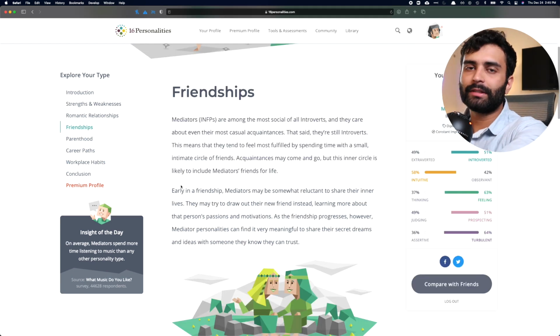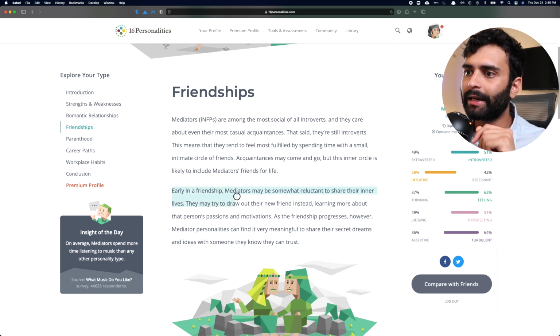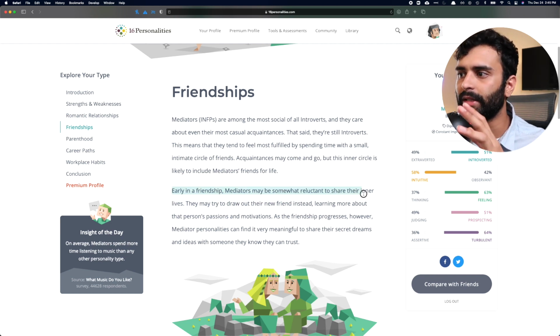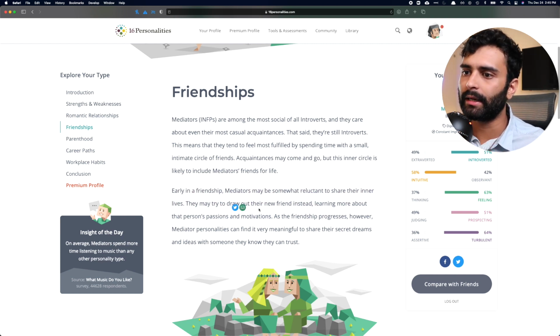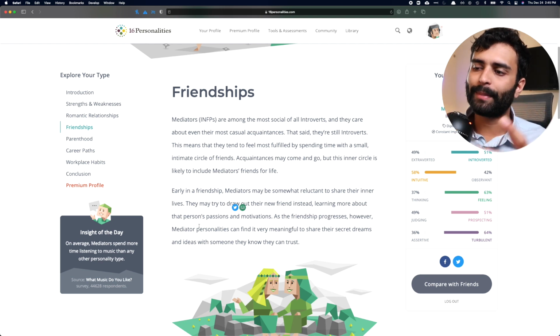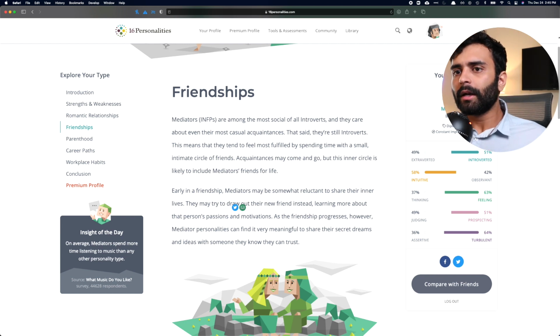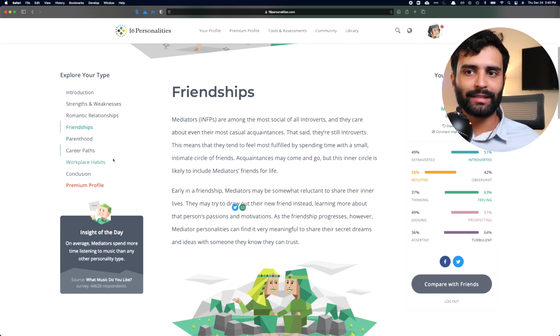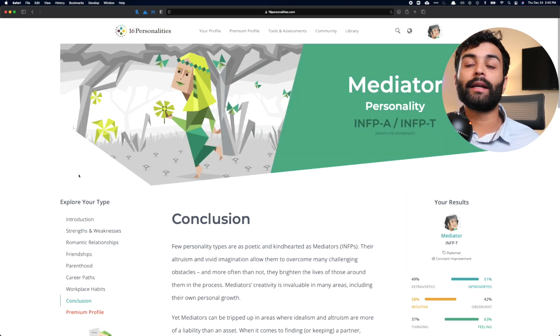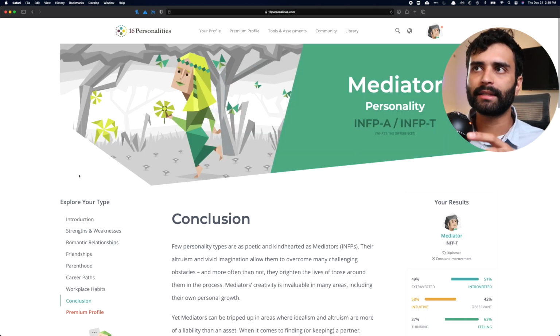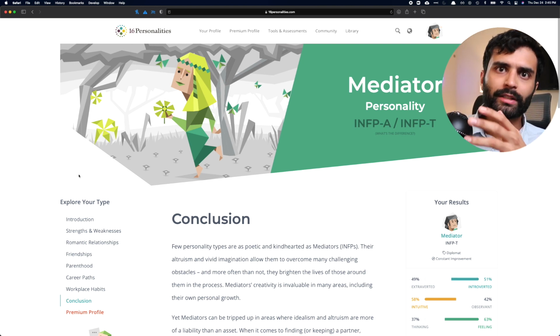Okay, this is awesome. Early in a friendship, mediators can be somewhat reluctant to share their inner lives. They may try to draw out their new friend instead, learning more about that person's passions and motivation. As a friendship progresses, however, mediator personalities can find it very meaningful to share their secret dreams and ideas with someone they know they can trust. Like right now, I'm talking about all of these things, and this might not relate well to you. But when you take your own personality test, it makes so much more sense once you have taken it and once you relate yourself with it.